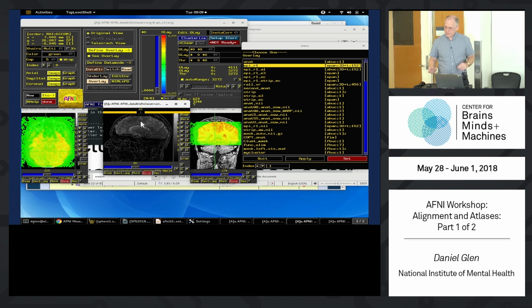Only my 6. Can we get edge for the overlay? No, there's no edge for the overlay unless you use the @add_edge script or the @snapshot_volreg. Those will show you edges in your overlay, but it's not built into the GUI. You have to run a script separately that creates edge data sets for you.